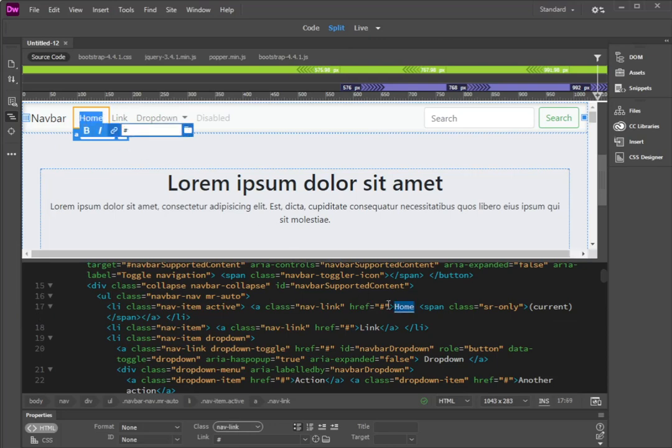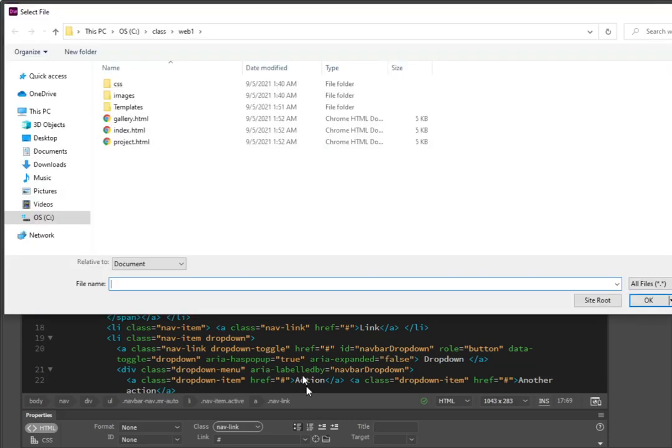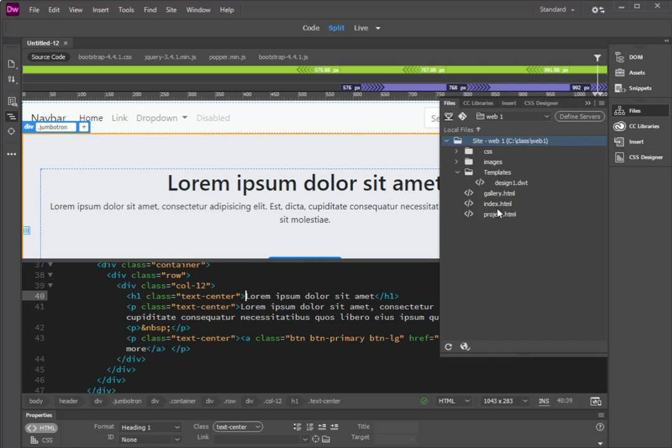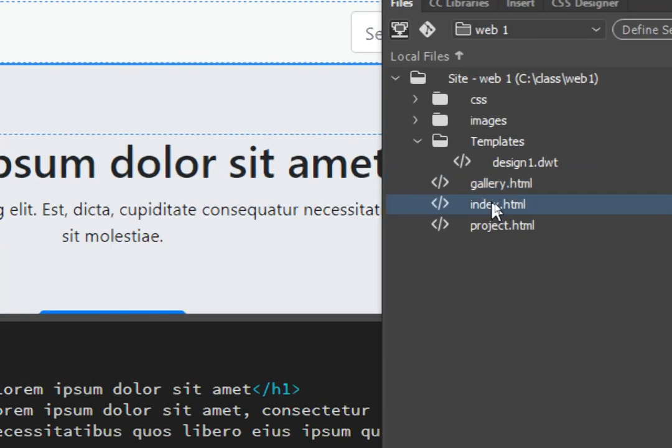So home here, you can highlight the word home and then link it just like you did in the previous exercise. Browse for file. Currently we don't have the file yet, so cancel this. Currently we have the previous example, these three files. Index, project, gallery are using this design.dwt file. So this is our first site.